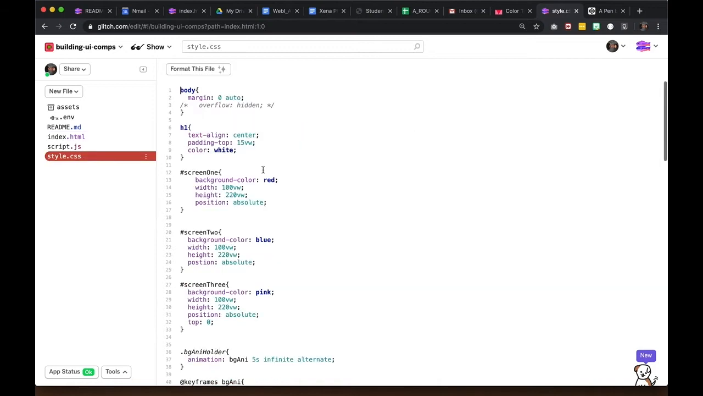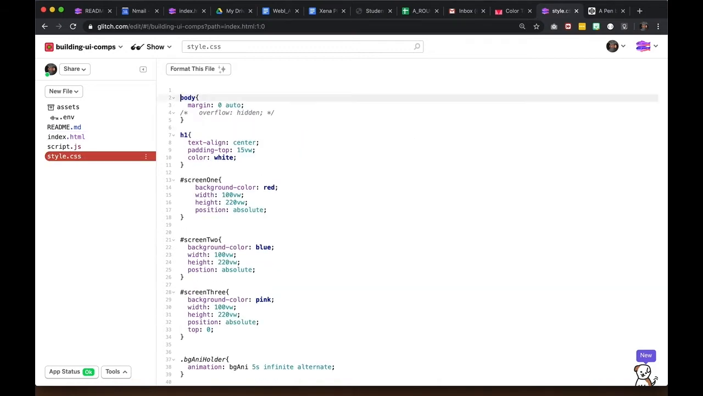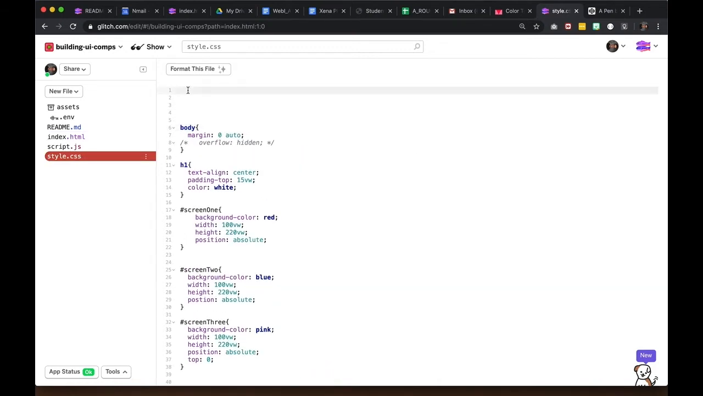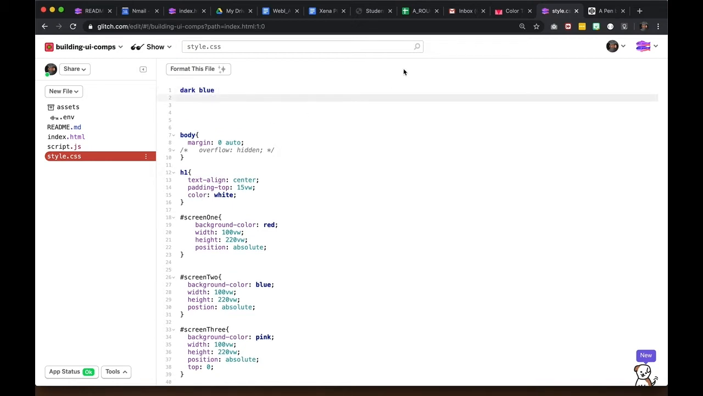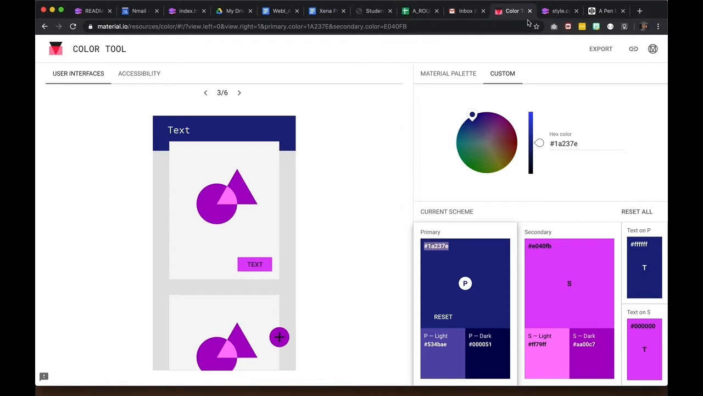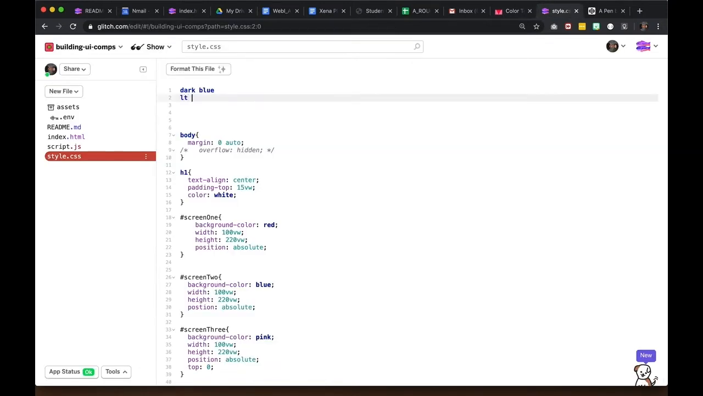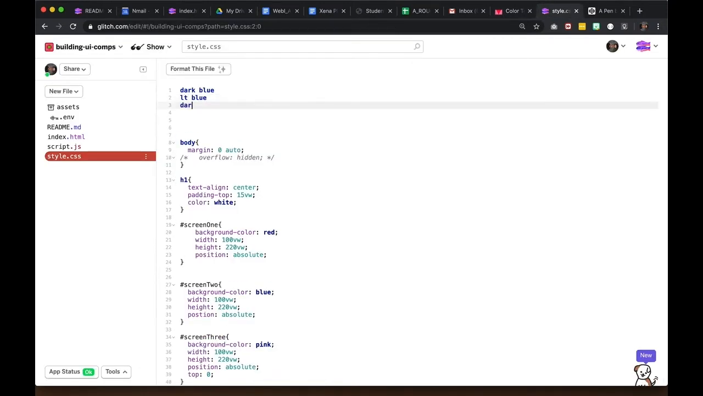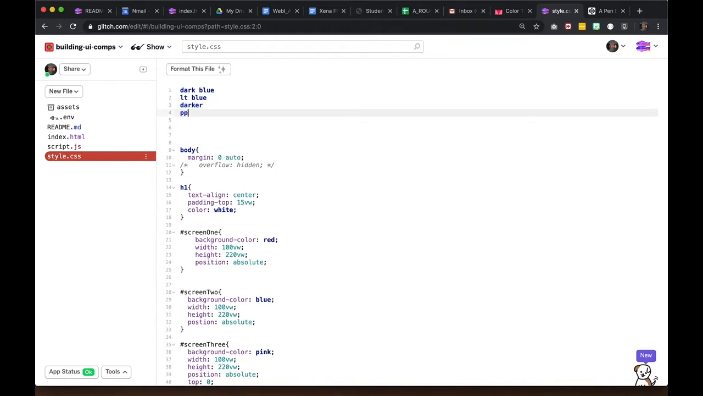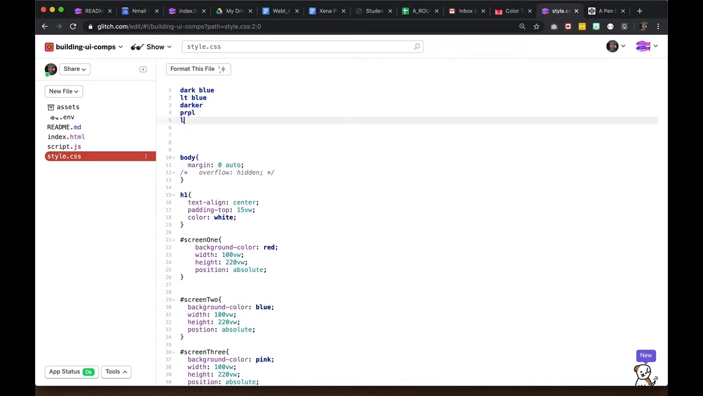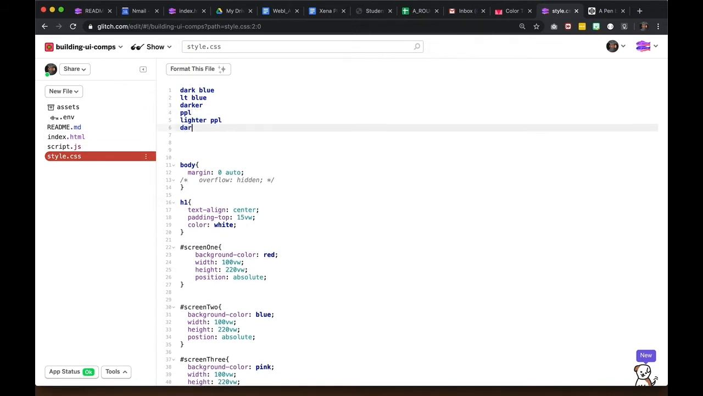So I'm going to go to the style and I'm just going to give myself some comments. So I'm going to do dark blue. What do I got? I got a dark blue, light blue, darker blue, darker, and then I have purple. Lighter purple. I like PPL as phonetic purple. And then darker purple.